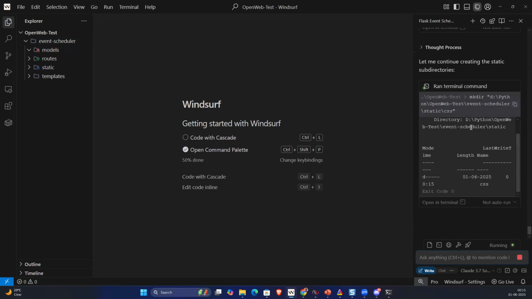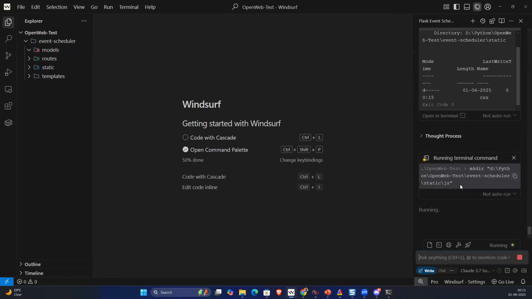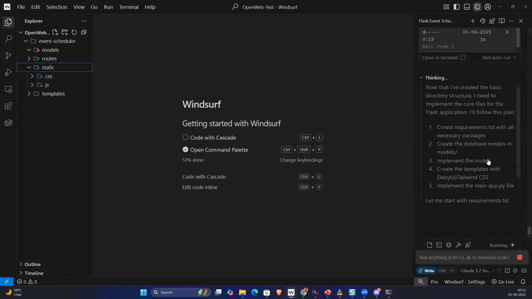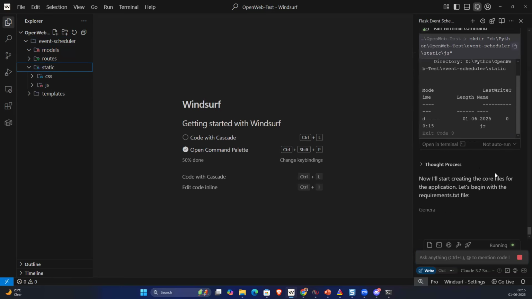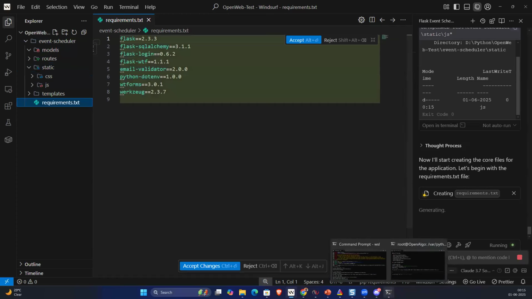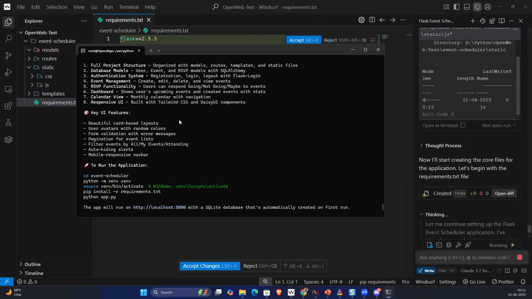But this is too boring. You see that I think most of the folders have been created. It's still going to create the JavaScript folder, and the static CSS and JavaScript it is creating. And now it is going to create the requirements.txt. Yeah, now it's going to start. Now we can see the competition between these two models. I think it has done.